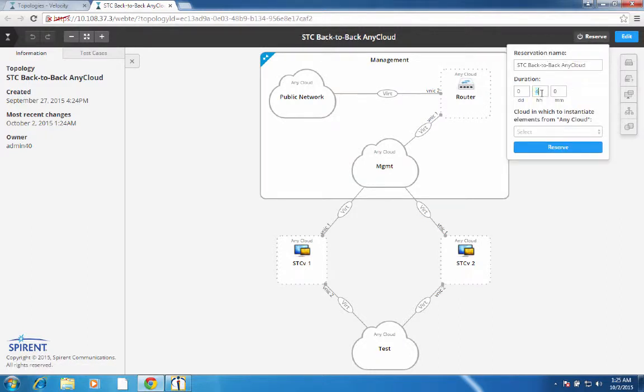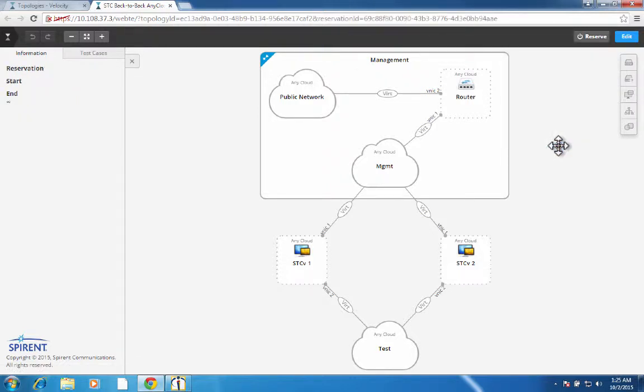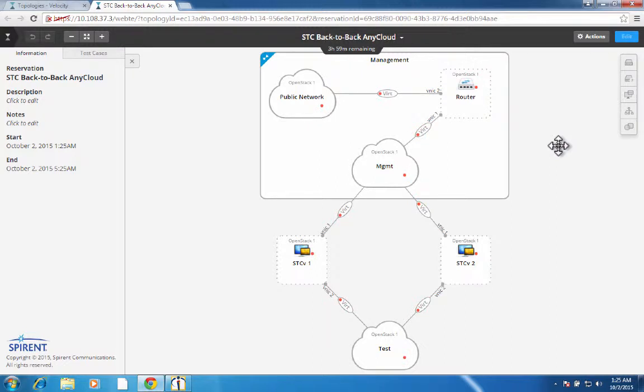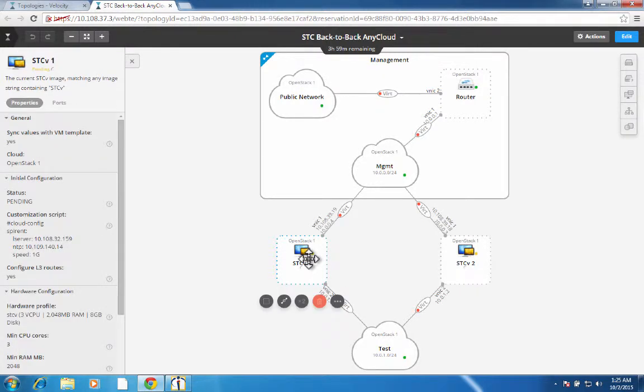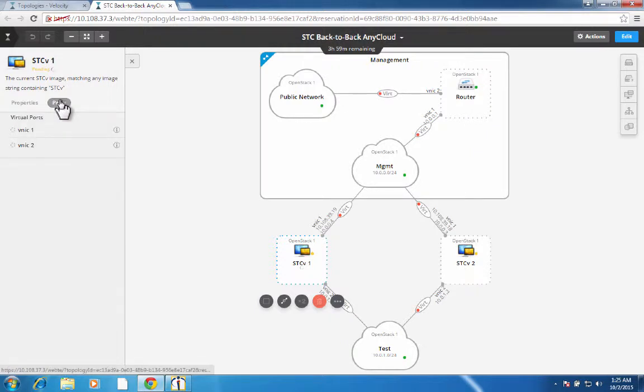Reserve the topology for a fixed period of time, for example 4 hours, and choose the desired cloud on which to deploy this NFVI test scenario. Wait for the full topology to be deployed on your target cloud. Once all the networks, routers, and virtual machines are created, the elements will turn green, indicating that they are up and ready to use. Verify that both STC VMs received floating IP addresses for the external network.